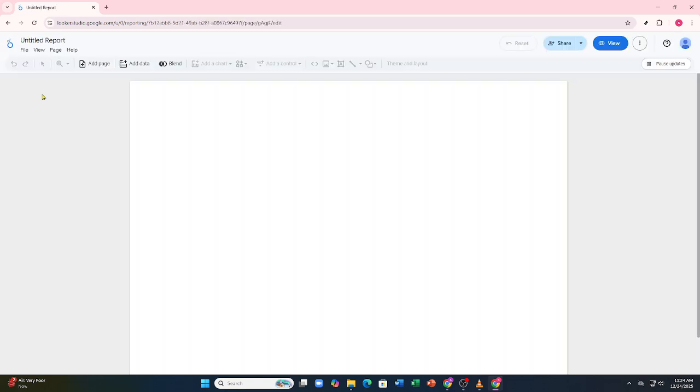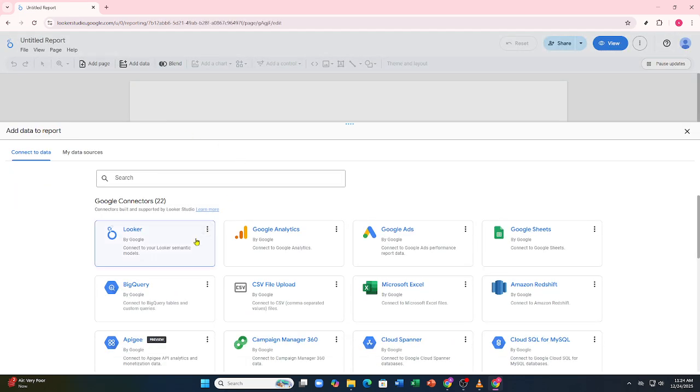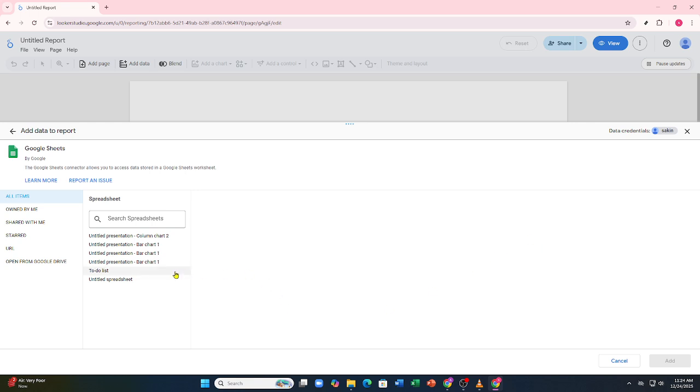Now comes the important part, choosing the right data source. Since you don't have a website, click Add Data and select Google Sheets. This is one of the most common ways to use Looker Studio without a website.